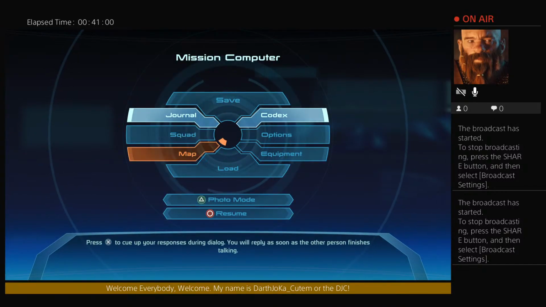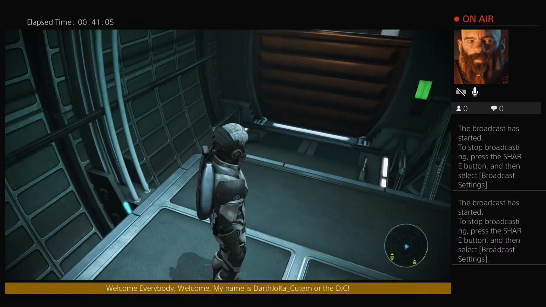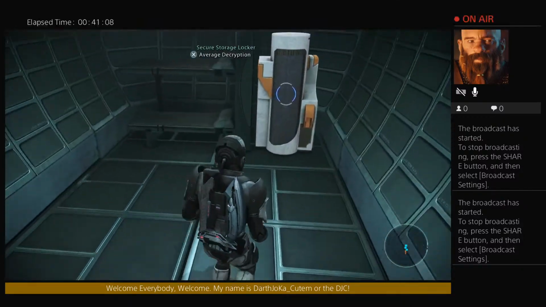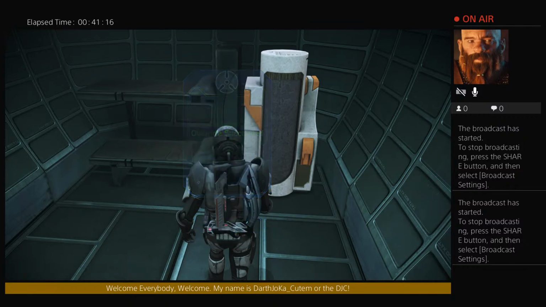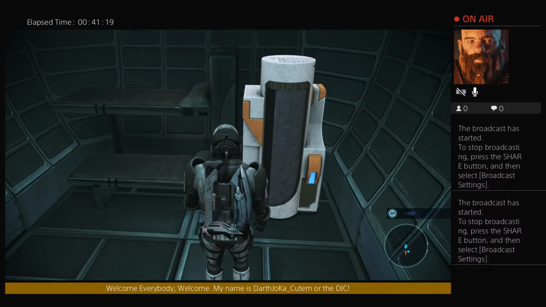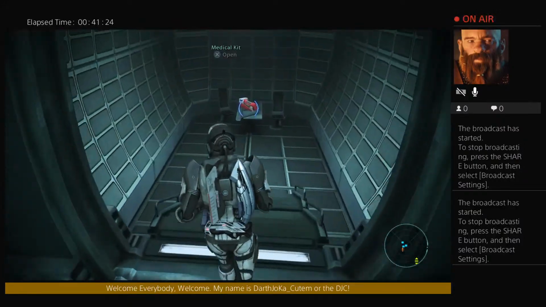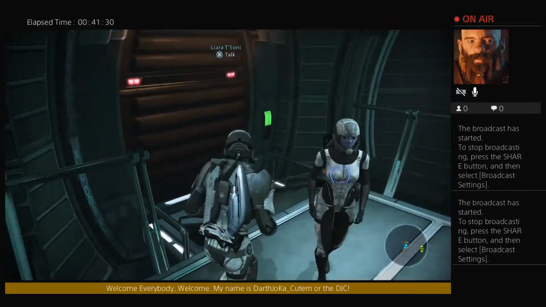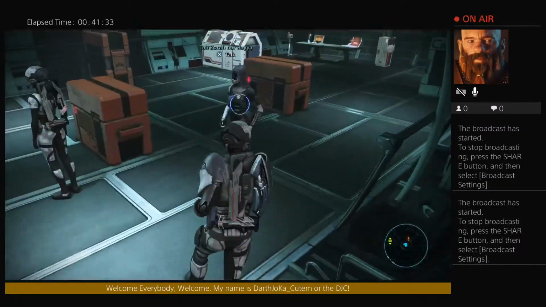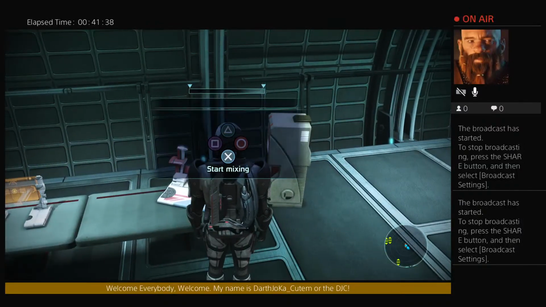Liberator. Oh, that's Taurian armor. Got a lot of guns coming upstairs for the security team. There's some meta-jail. And that one's empty. Alright, so I guess the only thing I do here is access the cure. Start mixing.